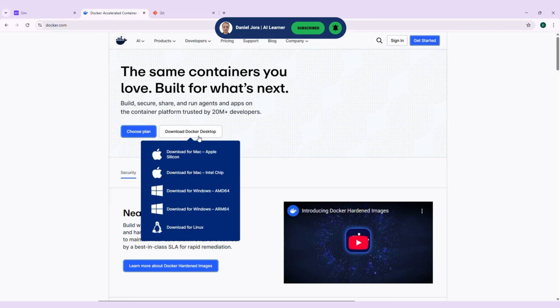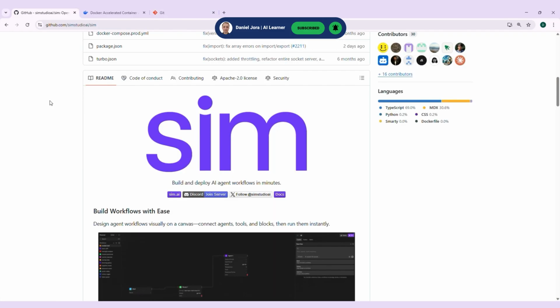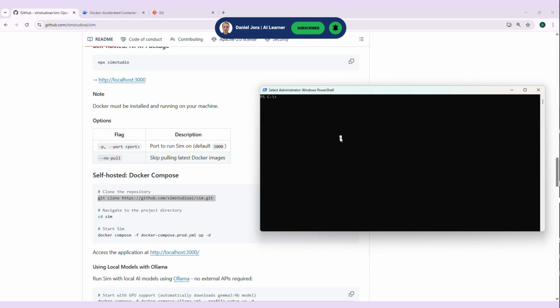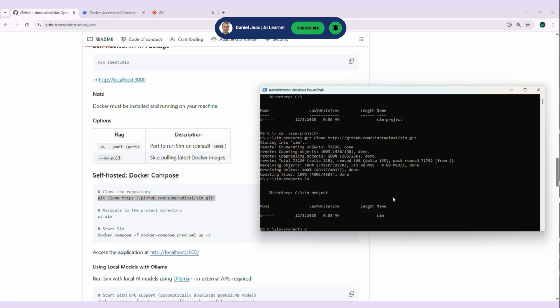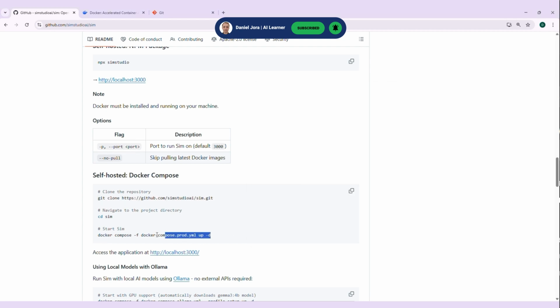Firstly, we need to install Docker. Install Git as well. Go to Sim AI Studio on GitHub. Let's clone the repository. On the C root, let's create a folder called Sim Project. Let's go to this folder and clone Sim AI. Done. Let's get inside the Sim folder and build our image using this docker-compose.prod.yml.